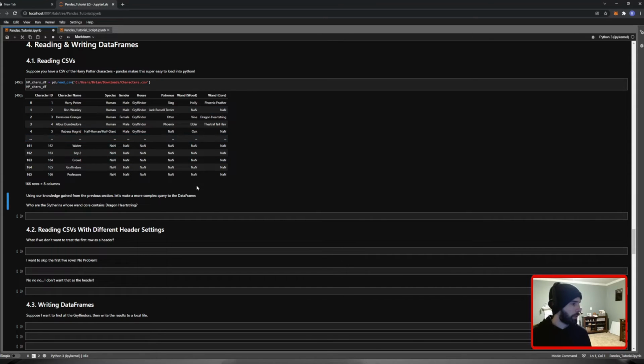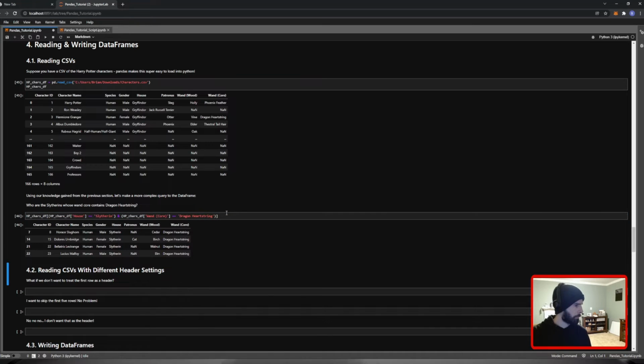And we can use our knowledge gained from the previous section to answer some questions such as, who are the Slytherins inside of here whose wand core contains dragon heartstring? If I want to do that, we can use our complex query knowledge from before, say whose house is Slytherin and whose wand core is dragon heartstring. We see that there are 4 people that fit that description: Slughorn, Umbridge, Bellatrix, and Lucius.